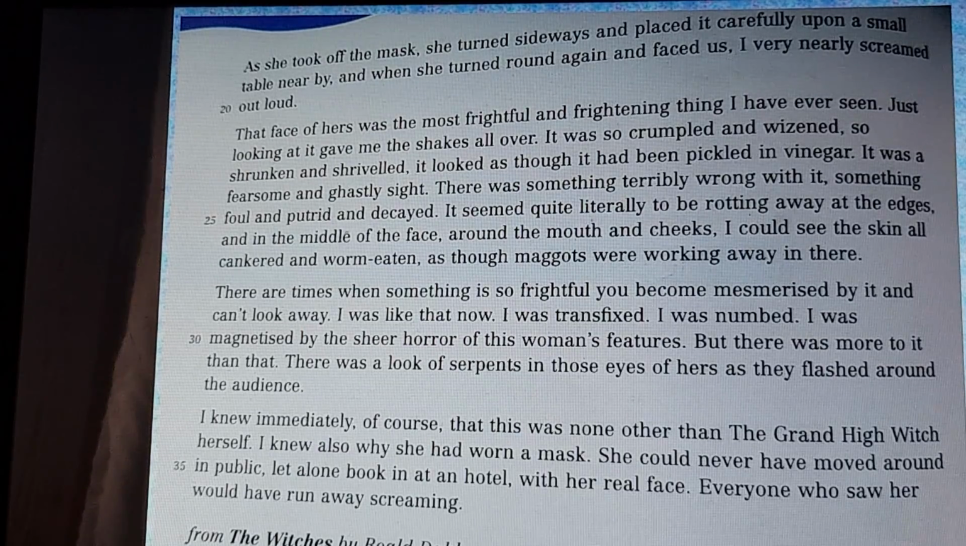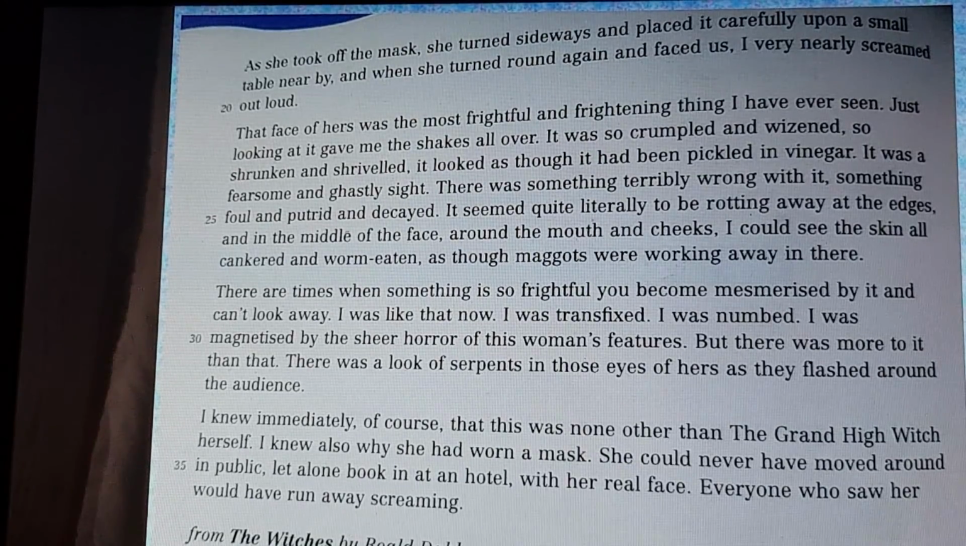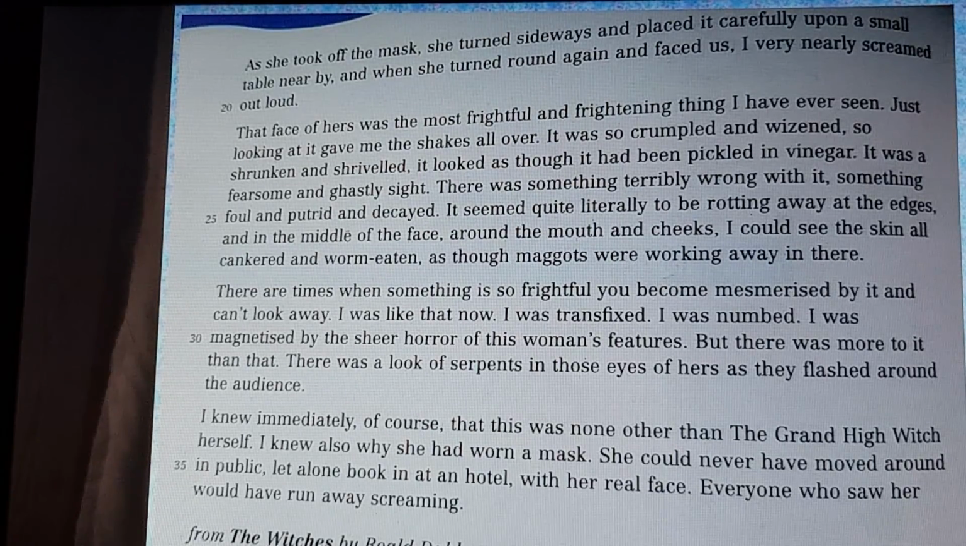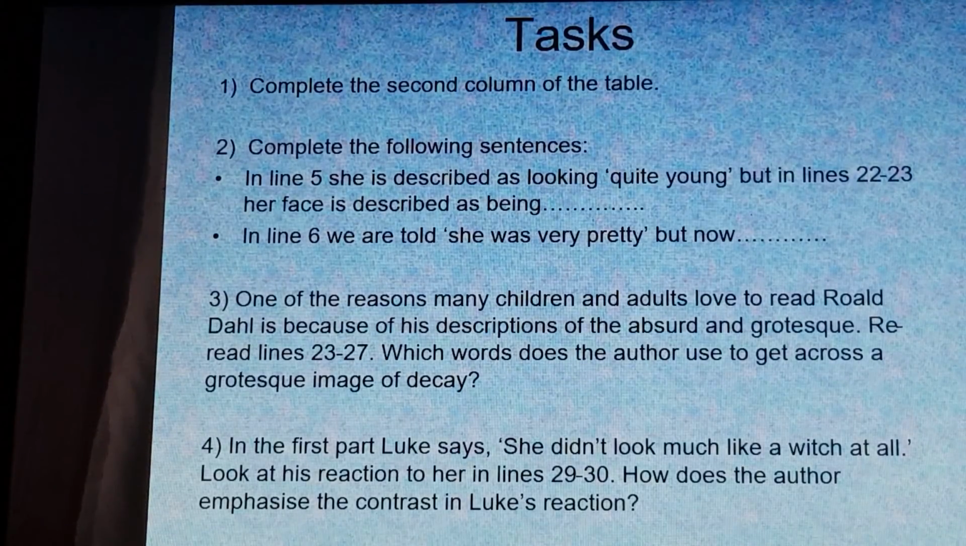So, as we said at the beginning, that was taken from The Witches by Roald Dahl. So we've already filled in details from lines 1 to 8 to give us the impression of the Grand High Witch when she was first seen. Let's have a look now at what we're going to do.